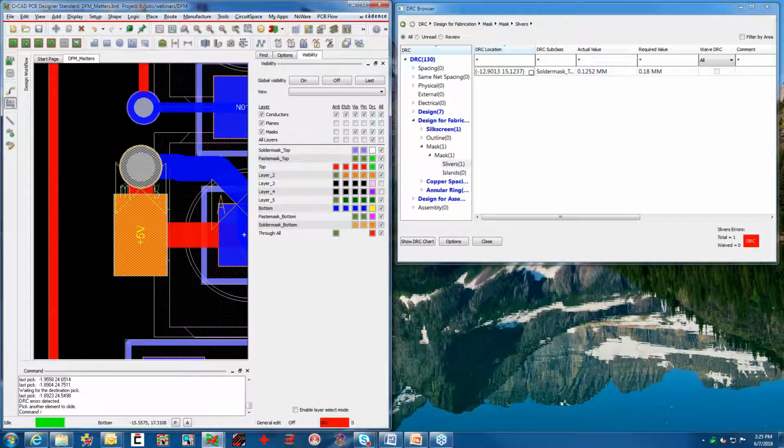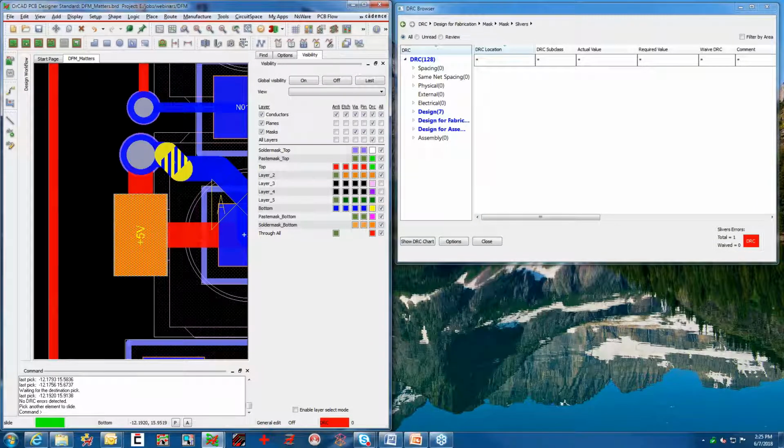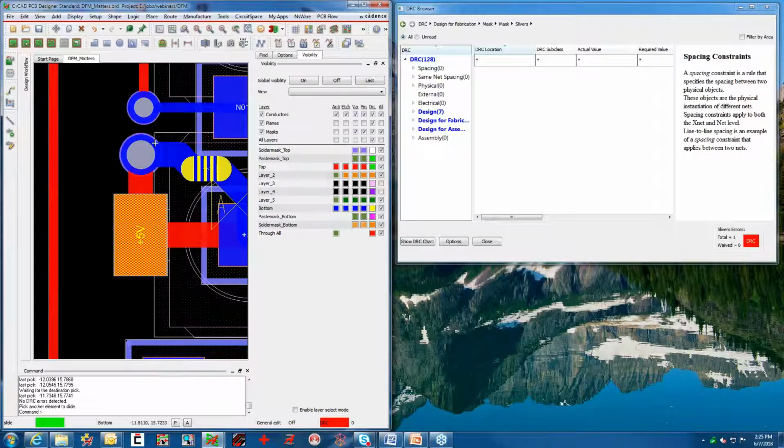Typically, with these types of problems, we would wait to get feedback from the manufacturer. They'd send us screenshots, and then we'd have to go and locate all of these things. This just makes it a lot easier. So here I have some other acute angles.